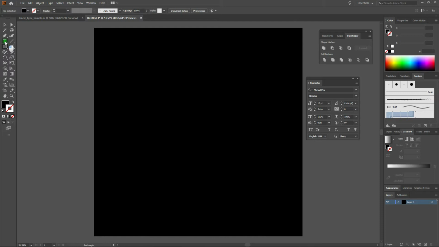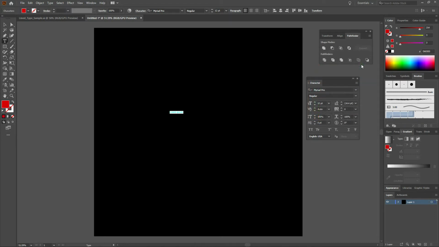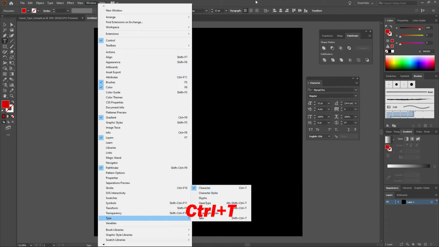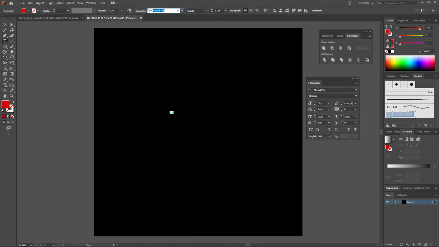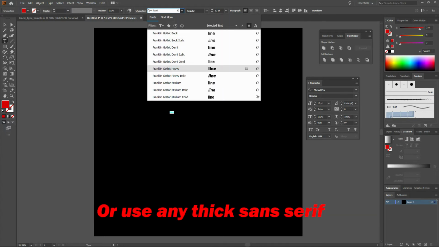Next thing we're going to do is select our type tool, click anywhere on our page, and then double click on our fill and select any color that's not black or white. I'm picking a red. Once done with that, we will write the word line. We'll select all of our type, and in our Character menu or window, if you don't see either of them, you can always go to Window, Type, Character. Again, with our type selected, we will select Franklin Gothic Heavy.